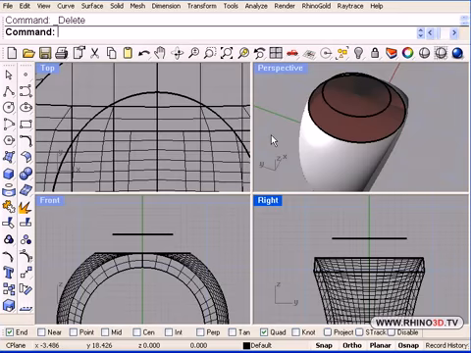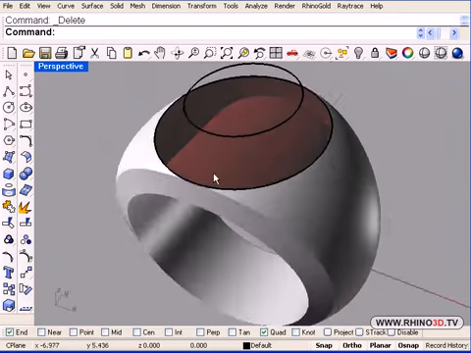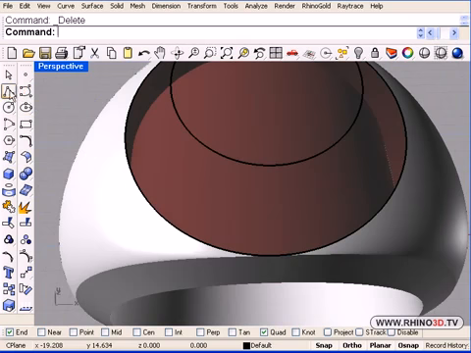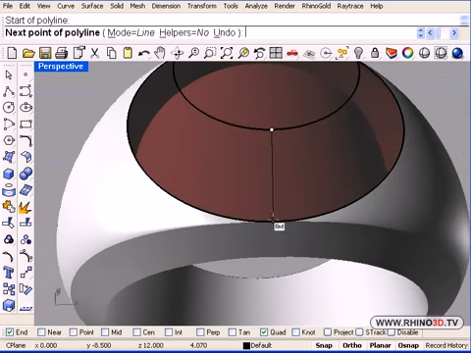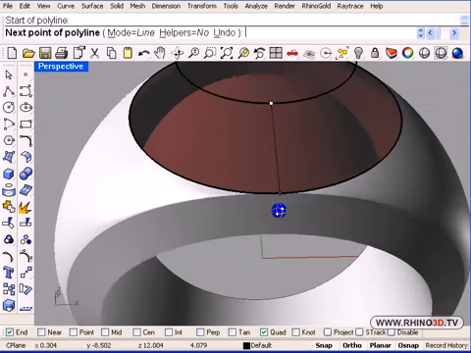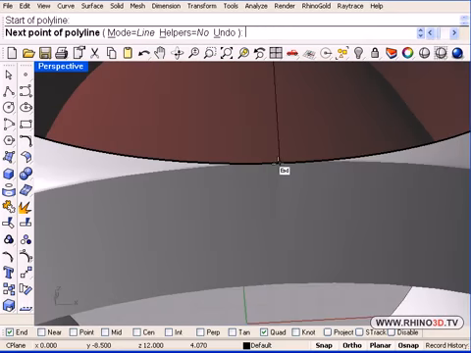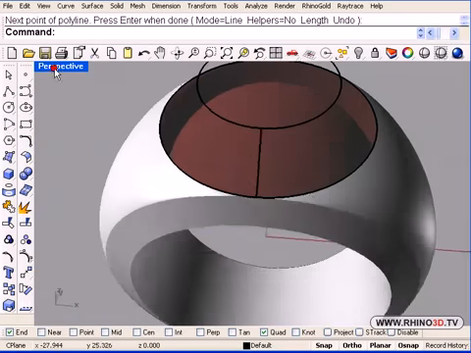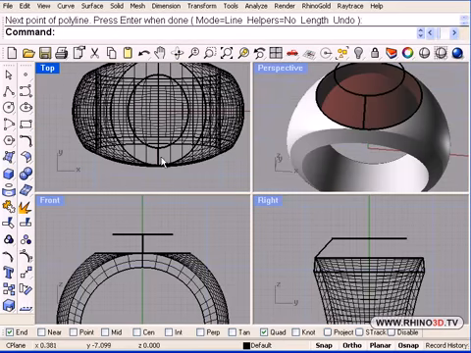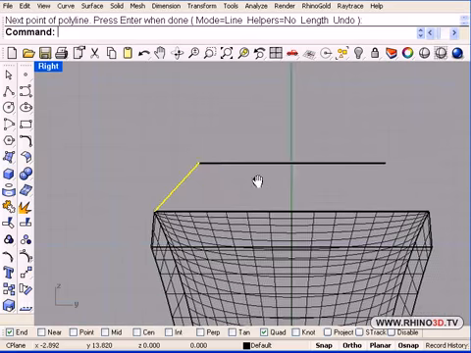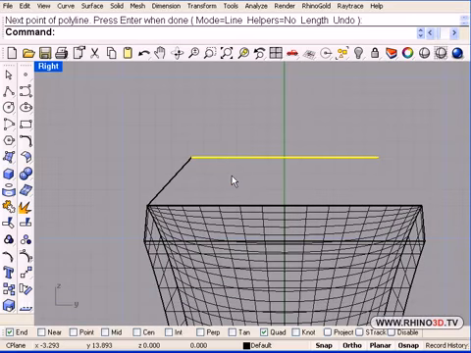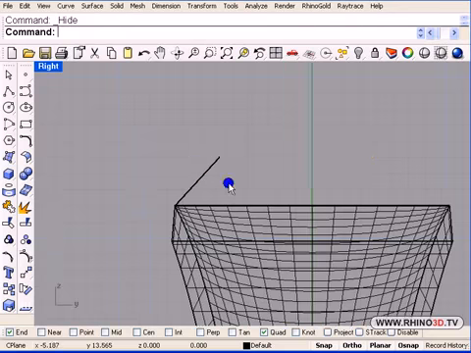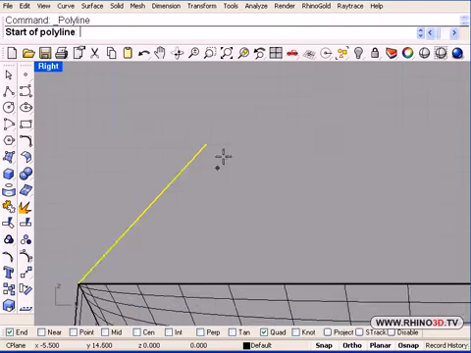Now let's move on to our perspective and draw the profile right here on the side of the ring using straight lines from quadrant to the end. Zoom in, make sure you're in the right place right there between the two sides of the ring. Make sure it's straight, and now we go to the right view. Let's hide the ellipse so that we can see what we're drawing. And we'll continue to draw the profile.